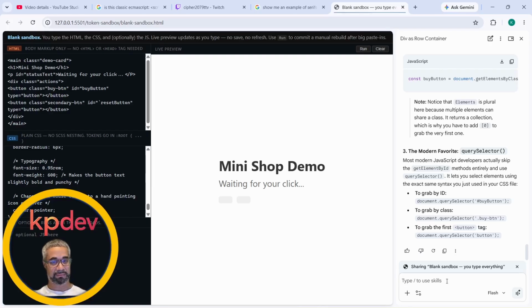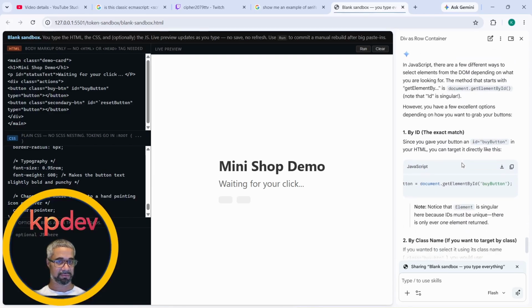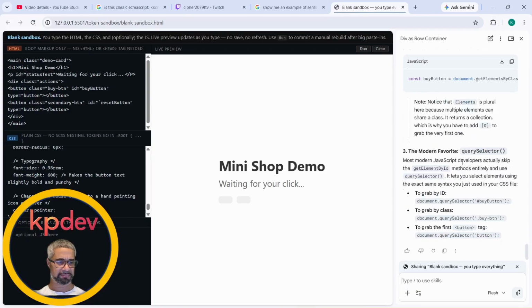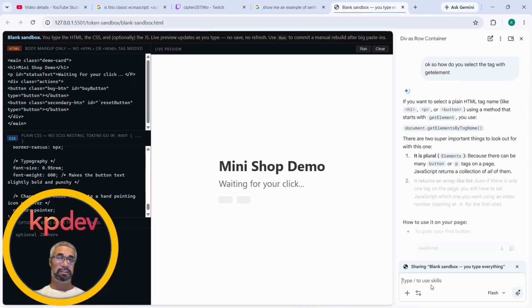Okay, so how do you select the tag with get element? That's what I want to know. But that's the point of research: you research something, you get something else, and now you learn something else, and then you make sure you figure out also what you were researching in the first place.